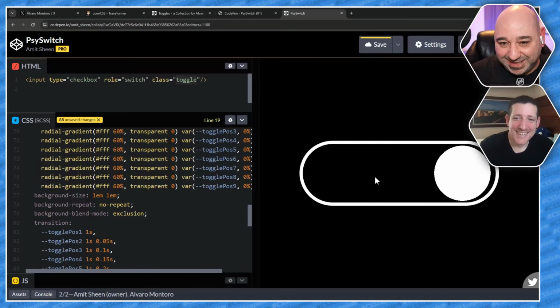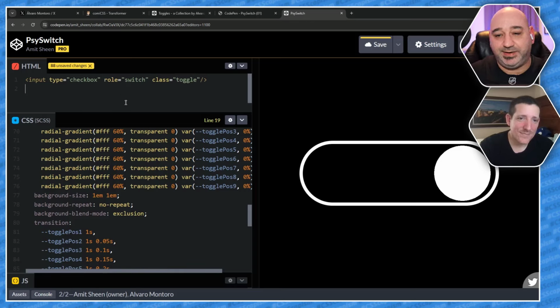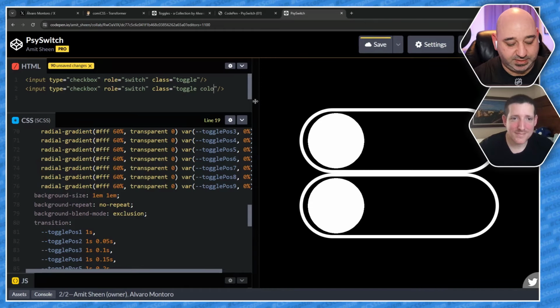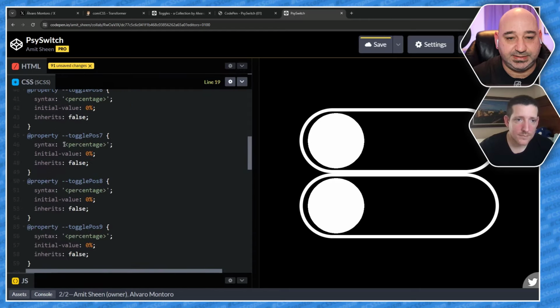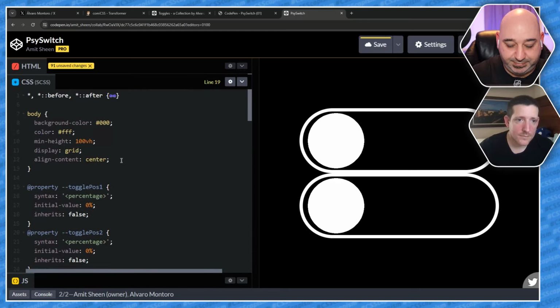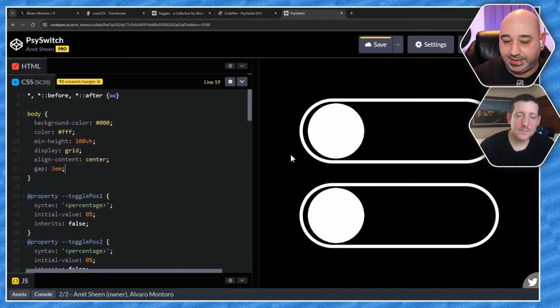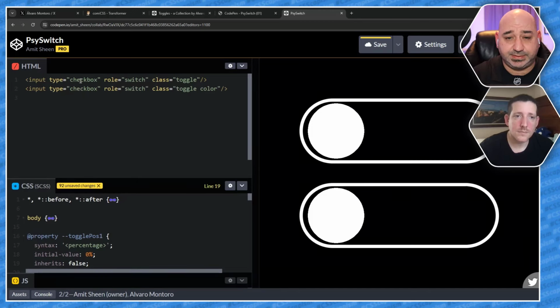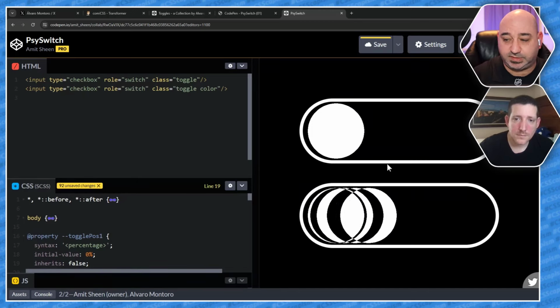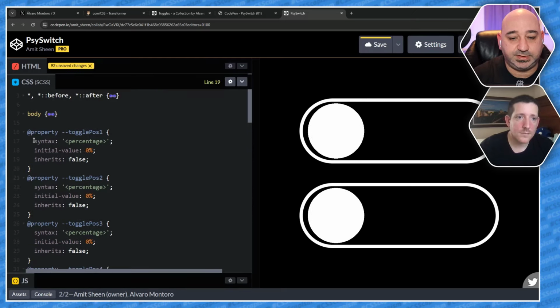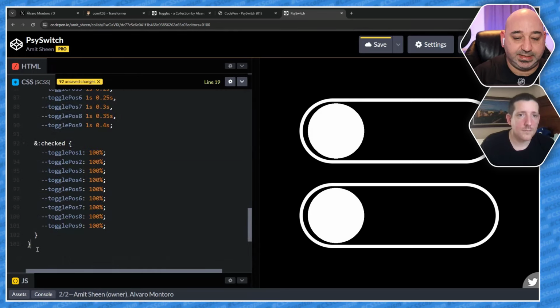Amazing. Okay, so let's add one more to the collection. Let's add one more input right here, and we're going to give it another class. Let's give it a color. First of all, let's add here in the body a gap. Okay, so I just added another input, another checkbox. It works the same as the first one, but I added another class of color. So let's go and add a class of color.